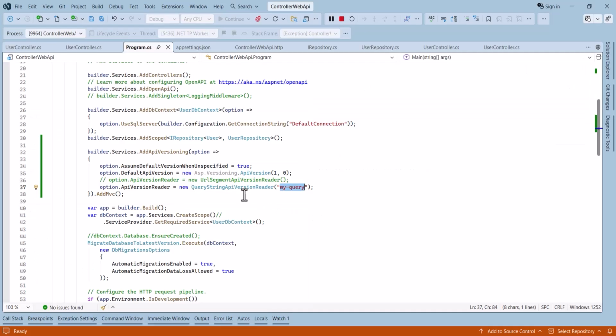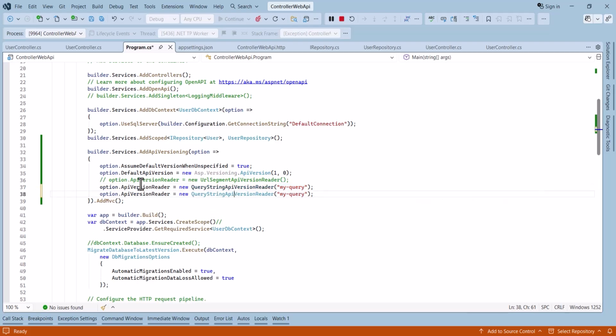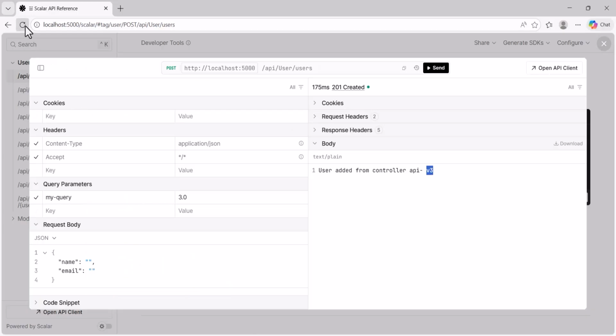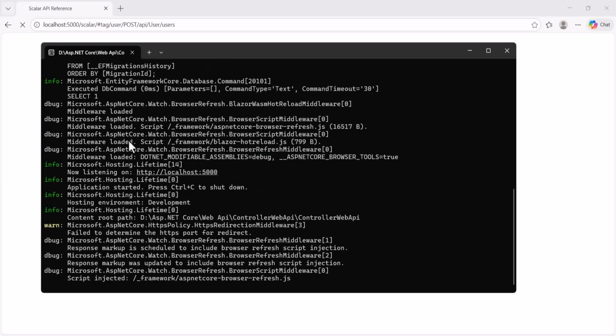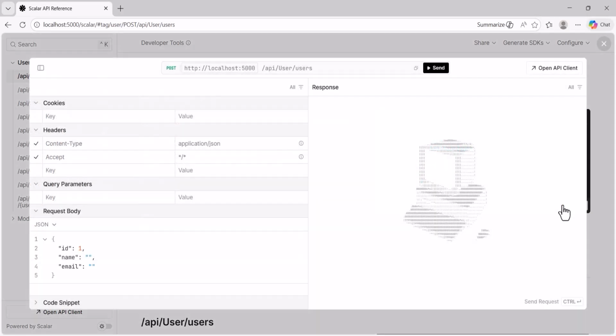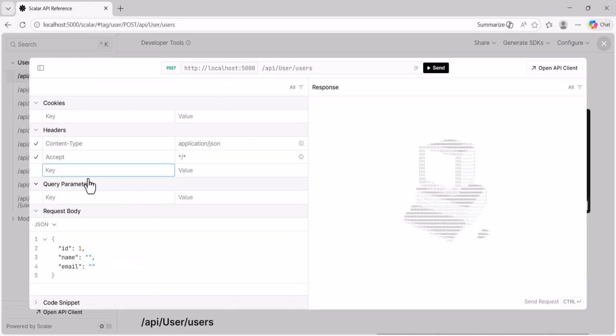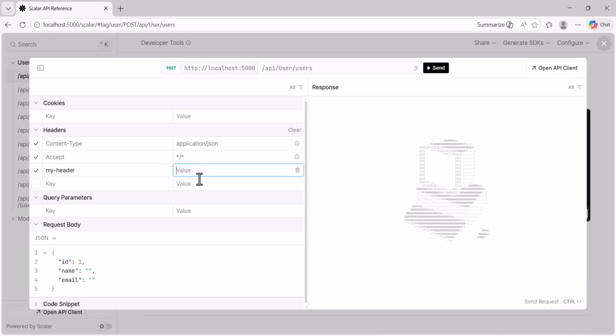Now let's see how to pass the version in the header. So I will comment this, and here we have to use the header API version reader, and here I will say my header. Let's run it. Let's go to the browser. Refresh this page. Now it is running. Now we will go here, and this time I will use in the header this value as a key. In the header I will add it, and I will use 2.0.